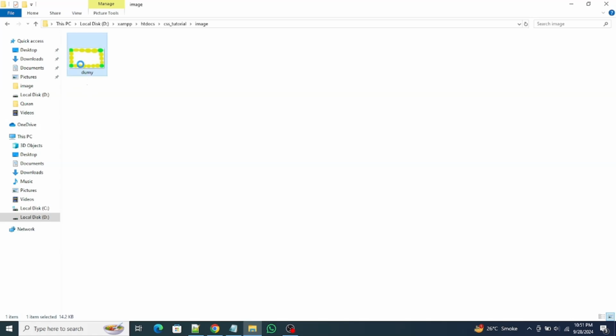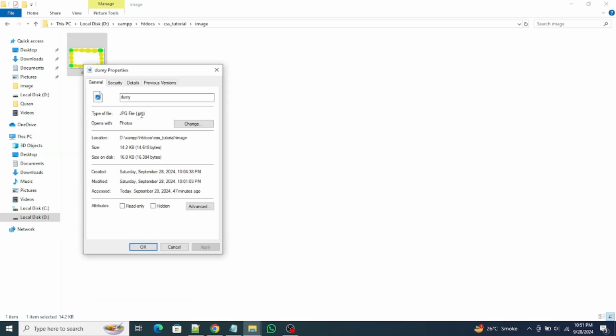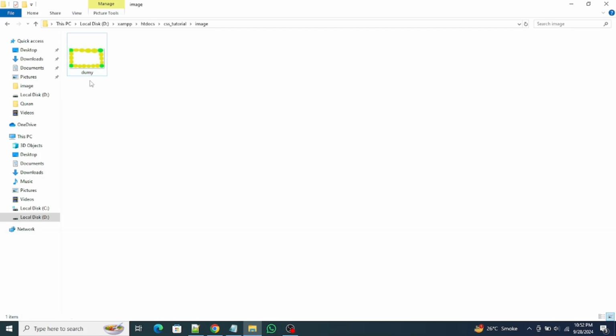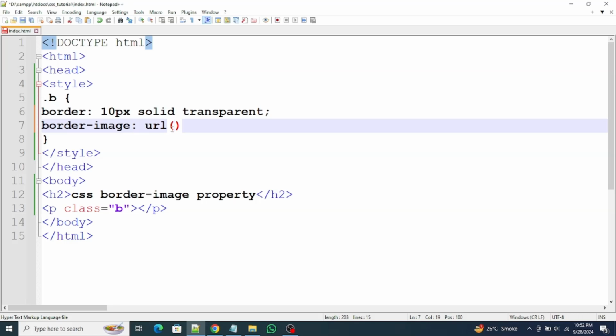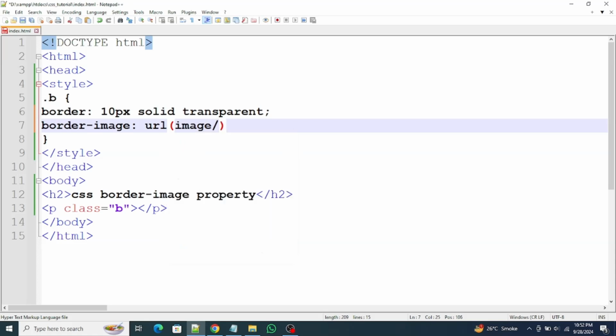Right click on it, properties, type of file .jpeg, and size 14.2 KB, size on disk 16.0 KB. So we will use this dummy image. Image, root folder name, slash and dummy.jpg, picture format and semicolon.